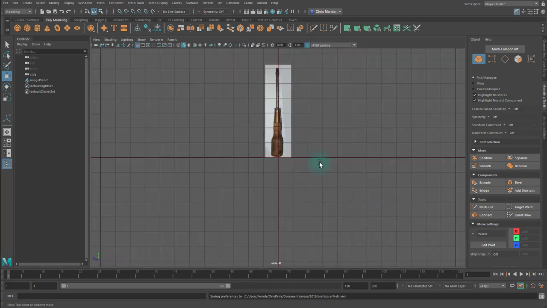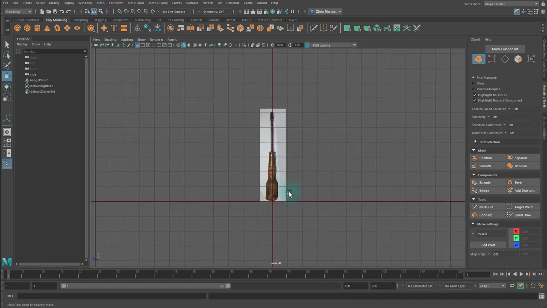Now that I've set up my grid correctly, I know that screwdrivers on average run anywhere from 5 to 8 inches. Let's go ahead and make this one 7 inches. So I'm going to hit R on the keyboard to go to the scale tool. And then I'm uniformly going to scale this up.